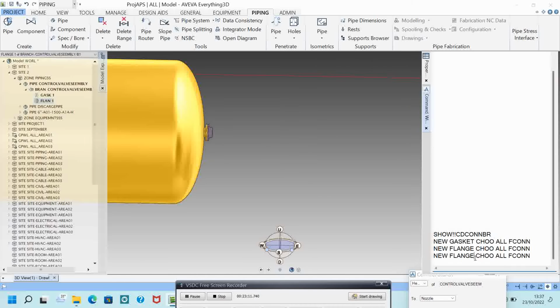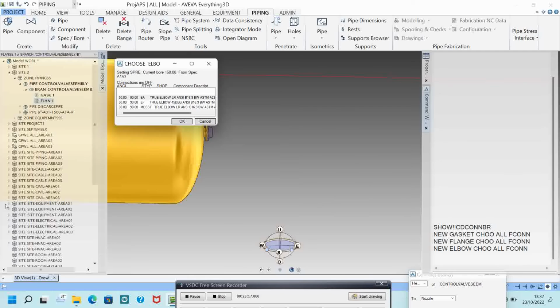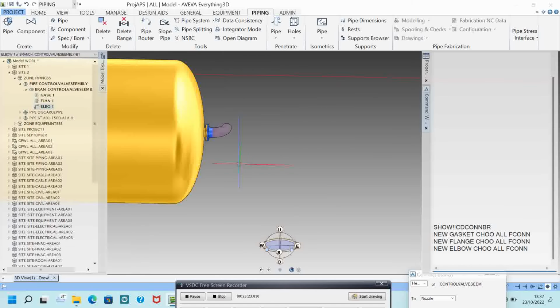Again double click. Remove this flange. Make elbow. Enter. So I have to make a 90-degree elbow. Okay, direction will be D. Downside direction D. Put direction D. And the spool will be, just put 100 mm, around 50 mm.